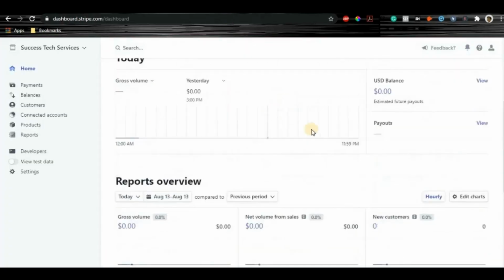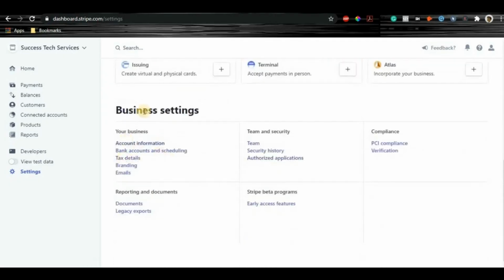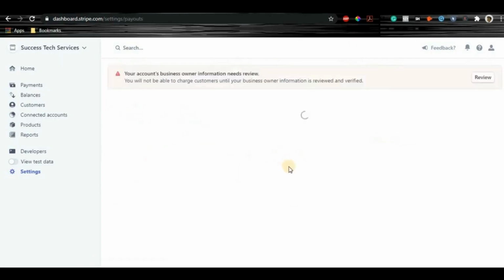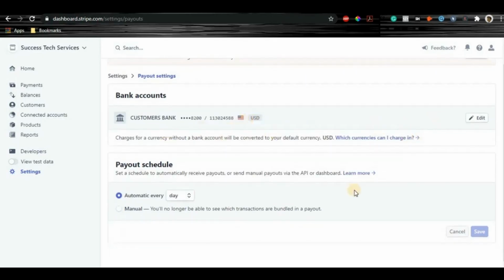You're also going to need a bank account. In order to sign up for Stripe, you're going to need to put in a bank account. When you sign up for Stripe, which is free, just head over to settings. Scroll down, and you see where it says business settings. Click on bank accounts and scheduler. Right now this is just a test account. You can put in a bank account, and you can also set your payout schedule. You can set yours to automatic every day, so every day someone pays you, you can automatically have cash deposited into your account.